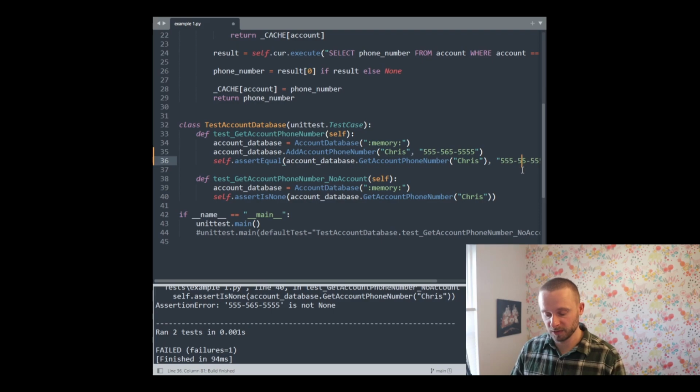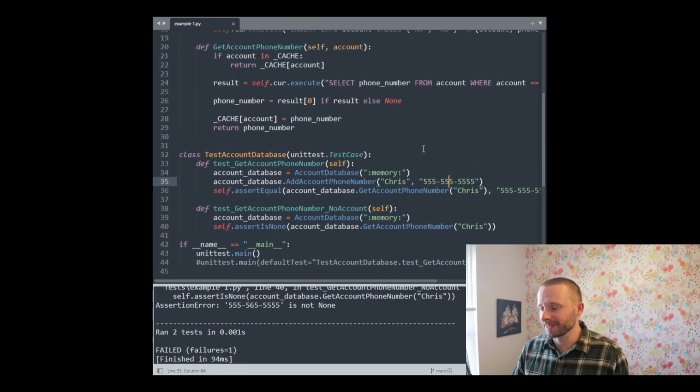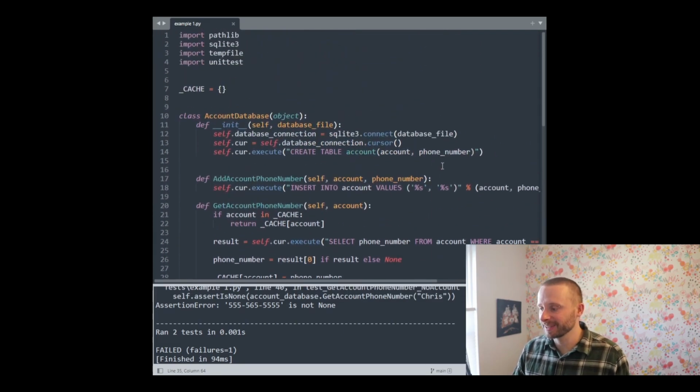It does. So somehow this value is making it into this test. But they're both creating their own databases in memory. So how is this happening? Well, since I wrote this example, and it doesn't have much in it, and it's fairly simple, there's only one global variable, cache.